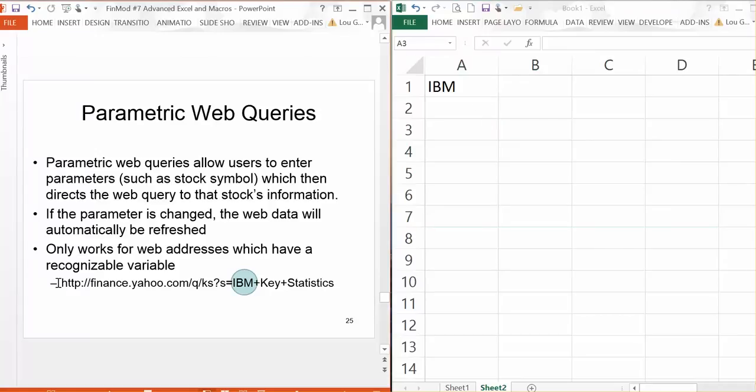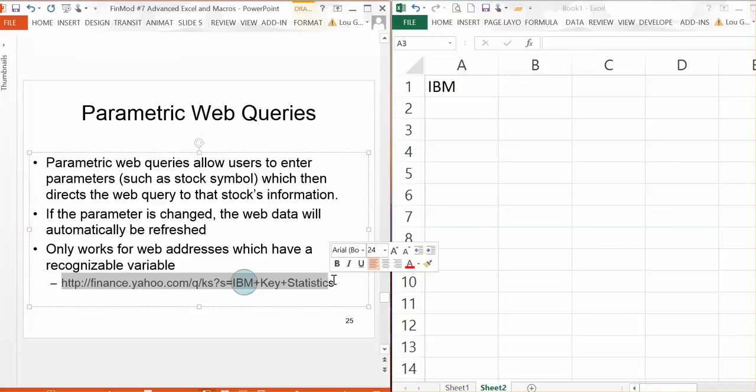Now this will only work if the website has a particular format, and specifically if you look at this website, say here's finance.yahoo.com, and here are the key statistics for a company. And if I look at the website, I see that the symbol IBM pops up.